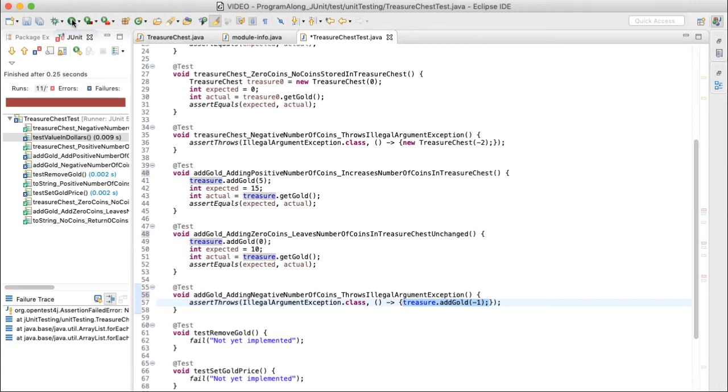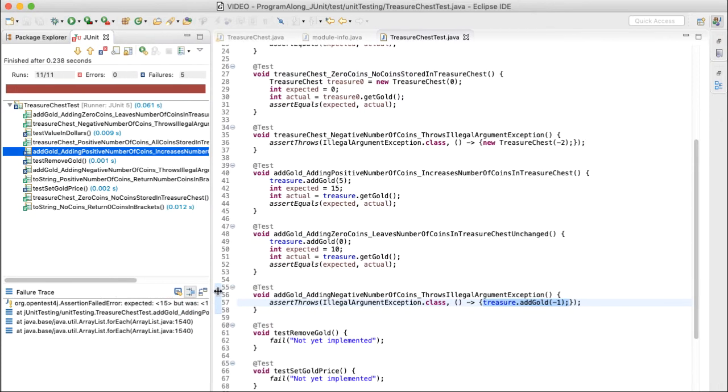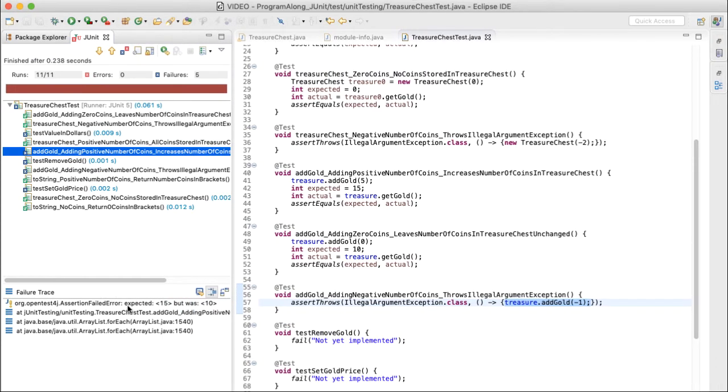Let's run the tests. When I look for my add method, I can see adding 0 coins passed, adding a positive number failed, adding a negative number failed. So I'm going to my positive number, I'm clicking on that. I say, why did it fail? So I'm looking into it, and it tells me it expected 15, but it was 10.